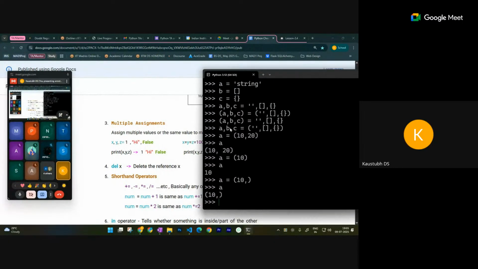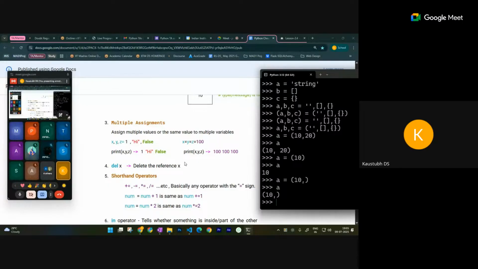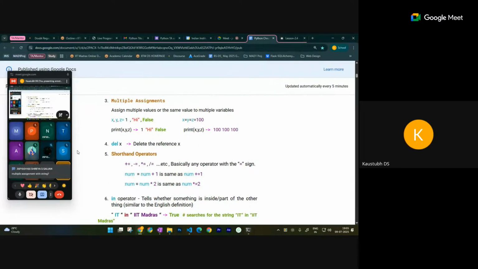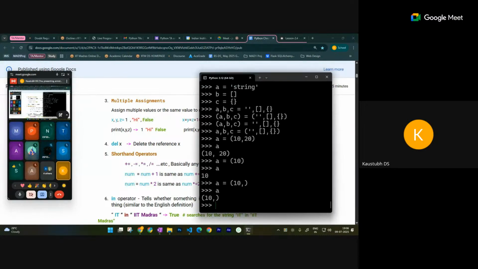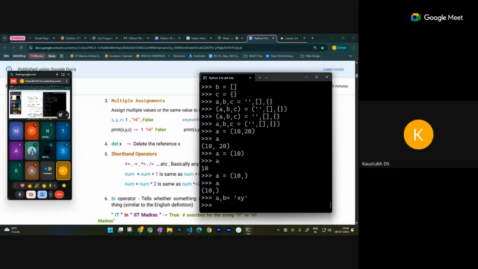Okay, everyone. Now, deleting a variable. Multiple assignment with string, yeah, we can do that as well. Okay, so let's say a comma b equals x y. A equals x, b equals y. Exactly.